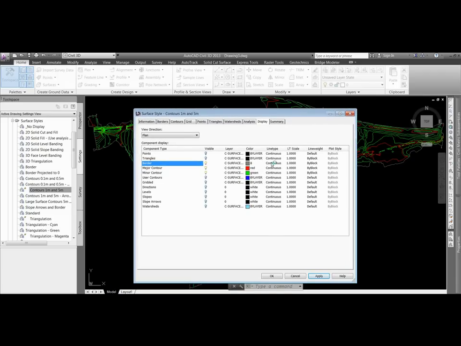If I created a .dwt template of this file here, it means that every time I came in and started a new drawing from that new template, my contours 1 meter and 5 meter would already be set up to match my CAD standards and the output that I needed to deliver. So setting these default styles is really important for efficiency through the life cycle of your project in Civil 3D.